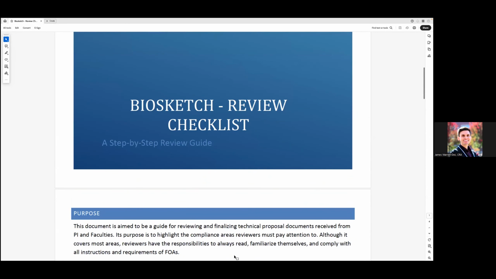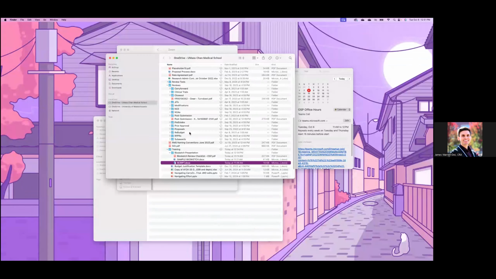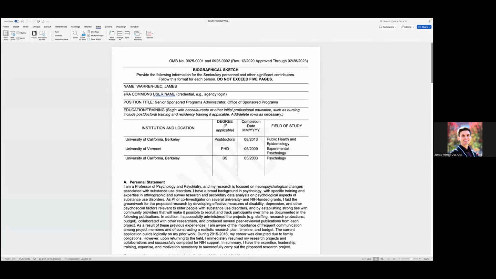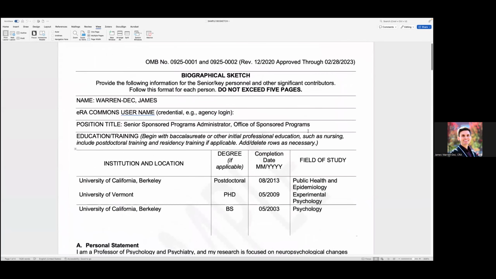And I also want to take a minute to just quickly go through a sample biosketch where we're going to just quickly take a look at some of the problems that most often come up when we in OSP are reviewing a biosketch. So I have this sample here, and I'm just going to quickly point out a few of the most common issues that we see in OSP.